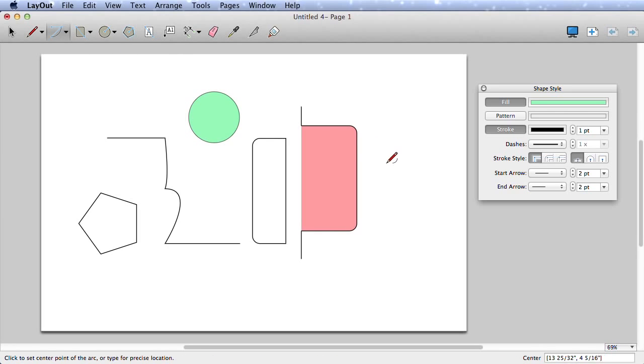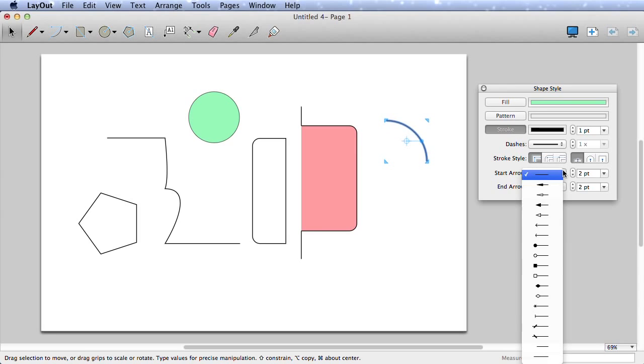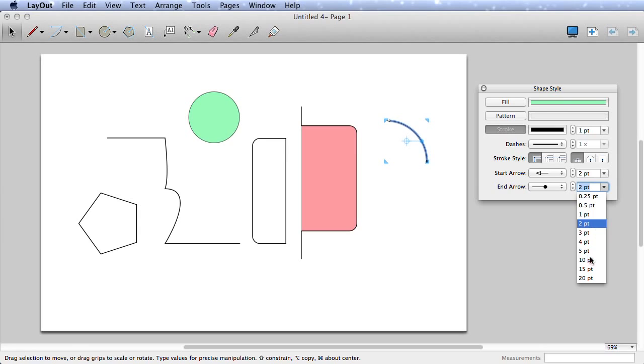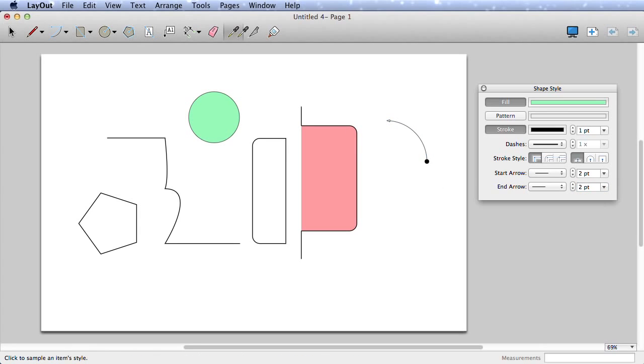Note that you can create arrow options for lines as well. These can be for individual lines or are made to be the default options. Shape styles can be quickly sampled and applied to other objects with the Style tool.